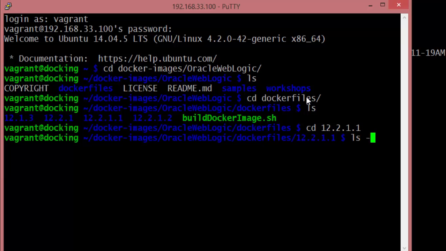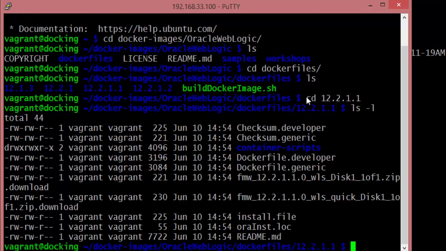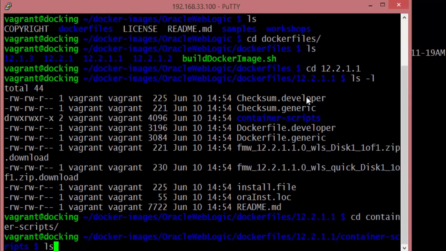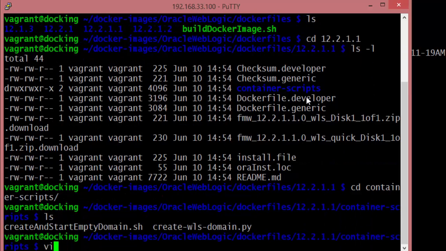In this directory we have container scripts. In the container scripts we have two files. One is a Python script, another one is a shell script. Let us see the Python script.